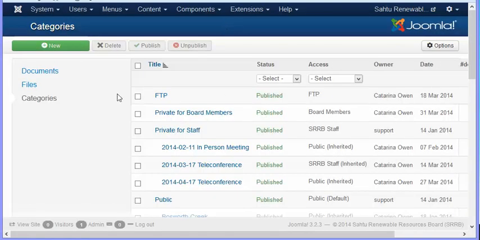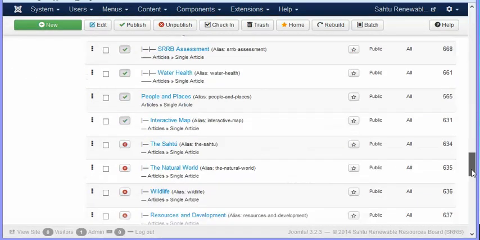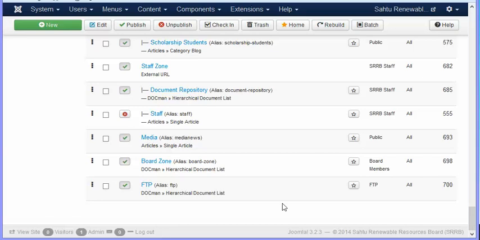That's essentially the piece for DocMan. So you've got all that set up, that's ready to go. We then created two menu items down the bottom here, Board zone and FTP. I think maybe you had actually created these, but we made sure that they're pointing to the right resource, the DocMan hierarchical list. And we've also set them to the proper permissions based on the user group of the user.